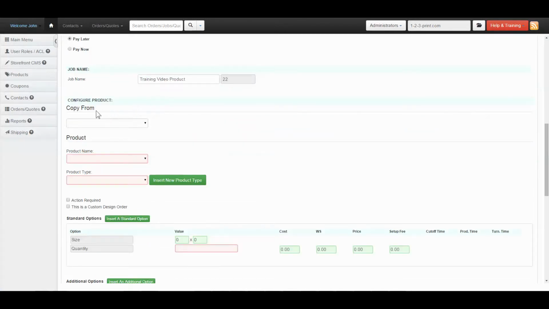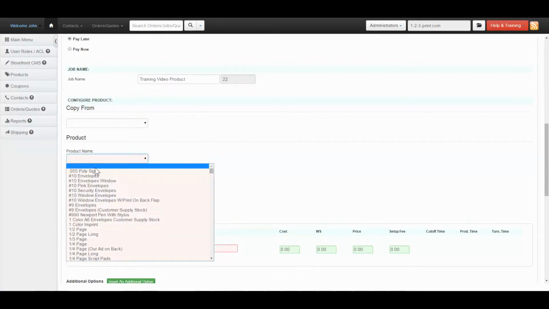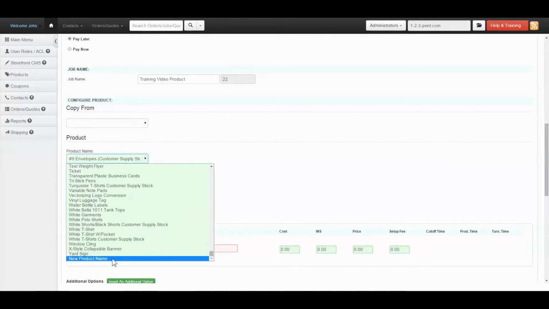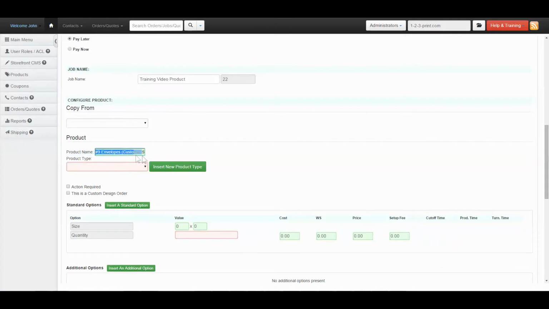You'll then have the option to copy from an existing product or create a new product. If you create a new product, you'll be able to select from pre-existing product names or create your own. If you create your own, you'll just type in the name of the product that you'd like. And then you'll select the product type. For advanced users, you'll have the ability to insert a new product type.